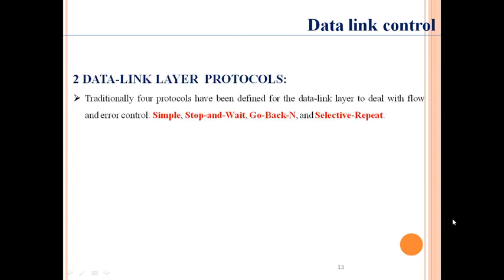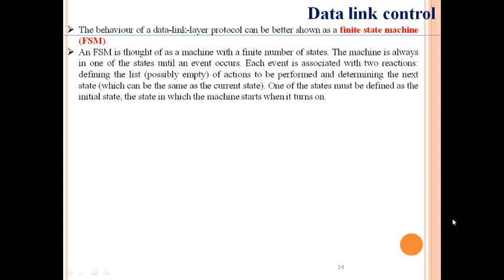Four protocols have been defined for the data link layer to deal with flow and error control. The first two, simple and stop-and-wait protocols, are still in use. Go-Back-N and Selective Repeat are not in use. Before I explain these protocols, first we will see how the behavior of a data link layer protocol is explained in a better way. A finite state machine is a machine with a countable number of states. The machine moves from one state to another only when an event occurs.